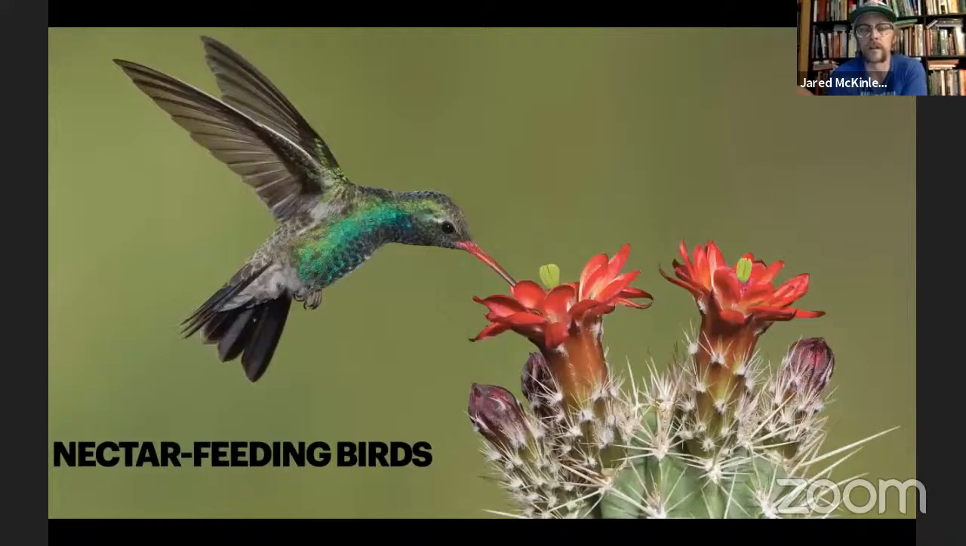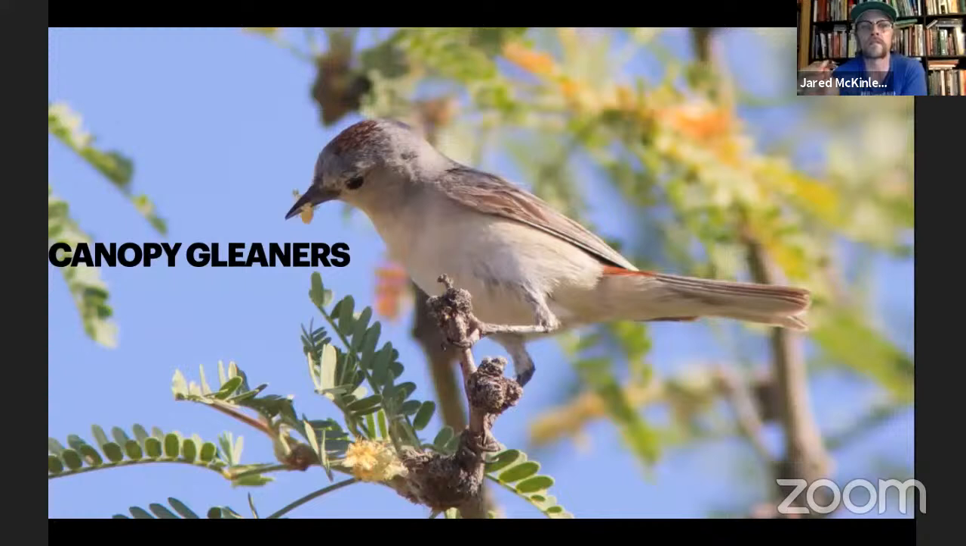Canopy gleaners are birds like the Lucy's warbler. They glean the canopy for insects, and they nibble on other things too, but they're really after the insects. A verdin is a canopy gleaner too, although verdins are also nectar feeders. So not all these birds fit in only one of these categories.